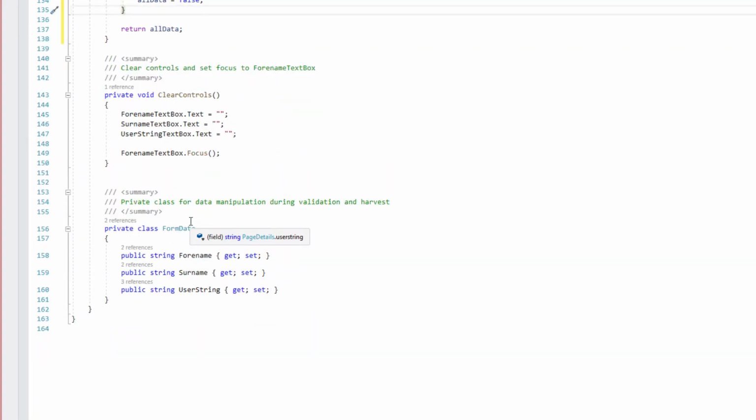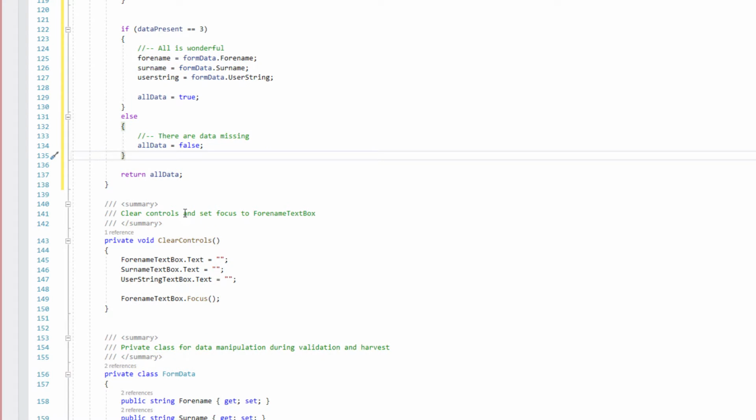So let's just go down here. Right. We then can say all data is true, and that's what's going to be returned there. And if there aren't 3, all data is false. This is a pretty crude system of making sure that you've got all of the elements of the data that you wanted, but it works.